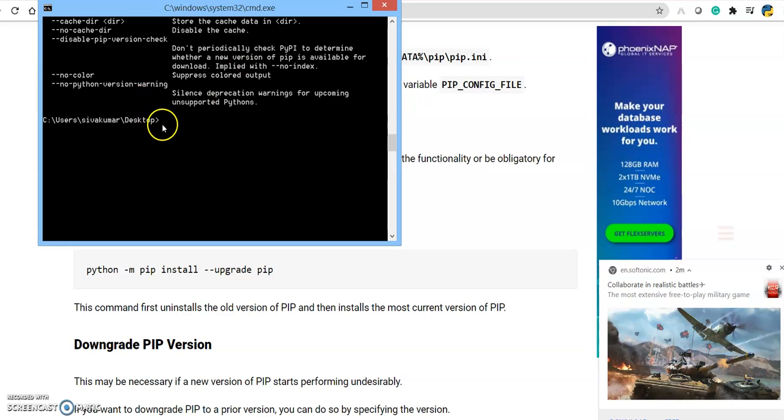In the command window, you can execute the pip commands. You must execute the pip command outside the Python environment. Keep this point in your mind, that is very, very important.